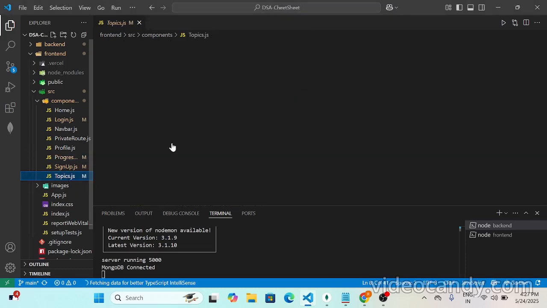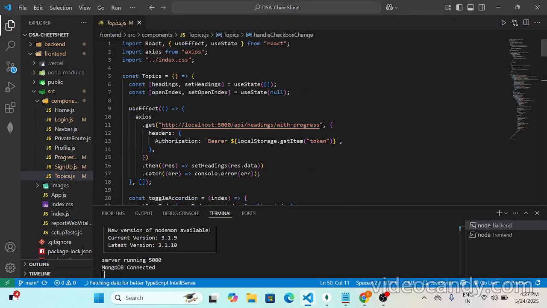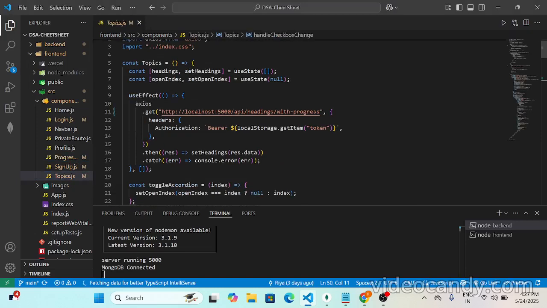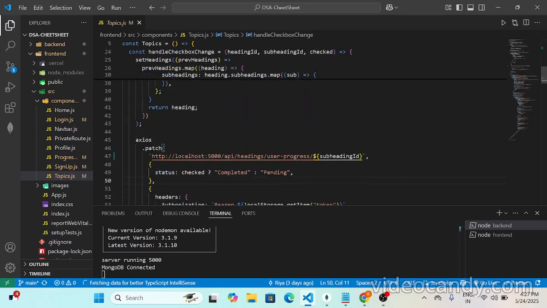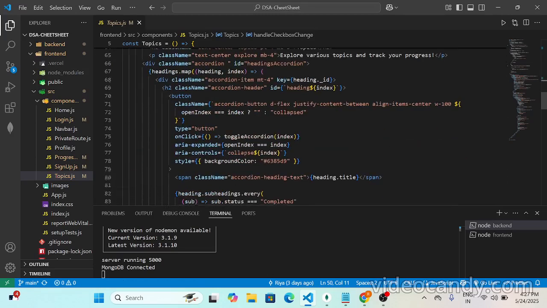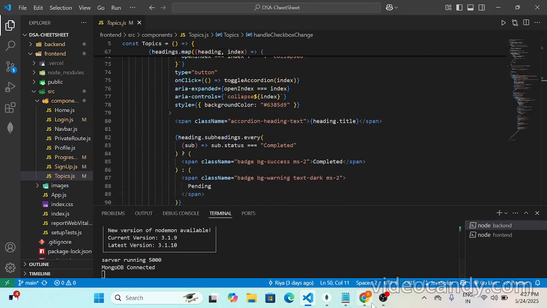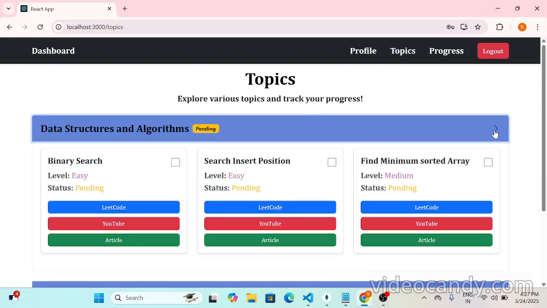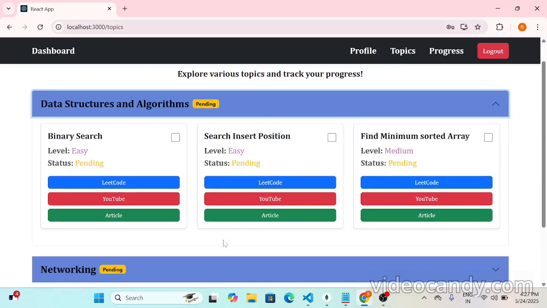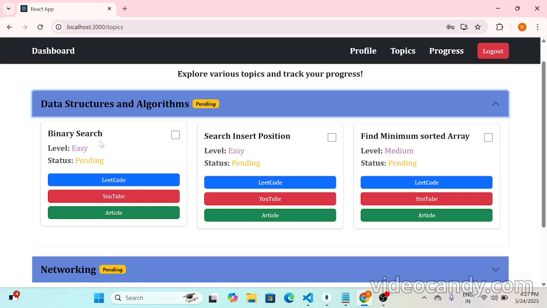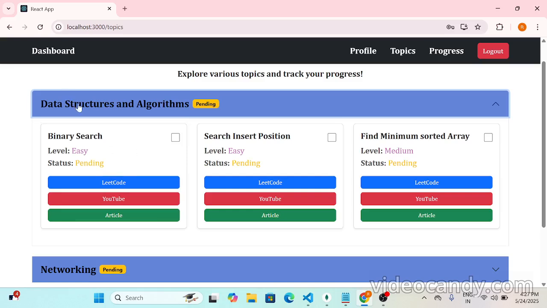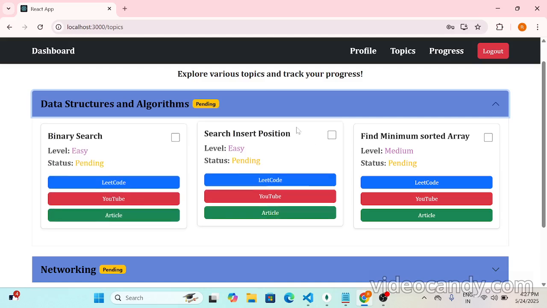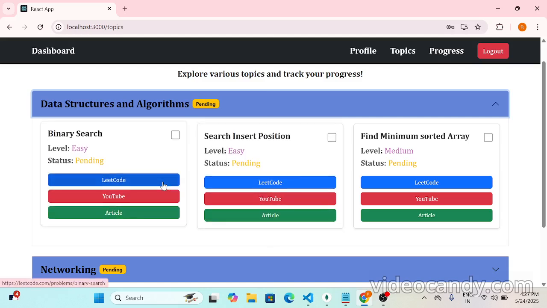In topics, I created the heading and buttons. See, if I click this, it will show these three cards. We can add more data, so it will show more cards. The topics are like binary search insert position, find minimum in sorted array. This is the main heading, data structure and algorithm. And these are the subtopics, like binary search insert.